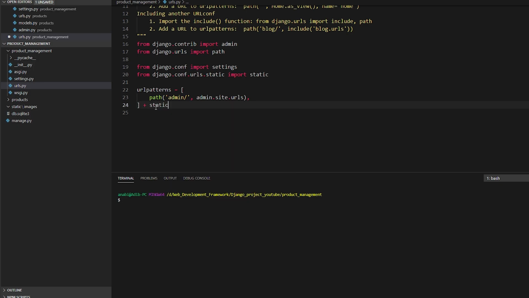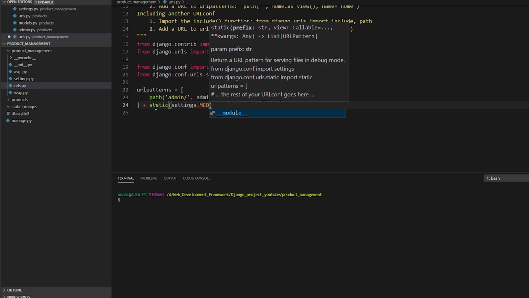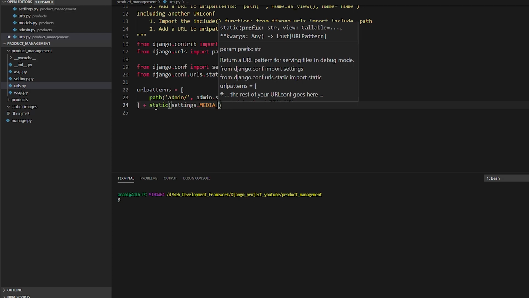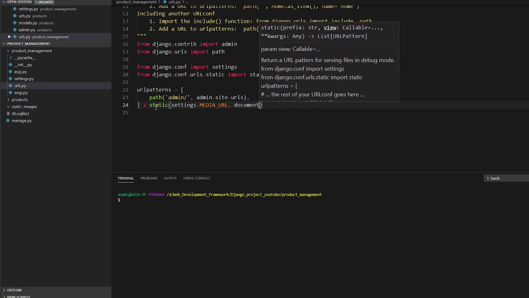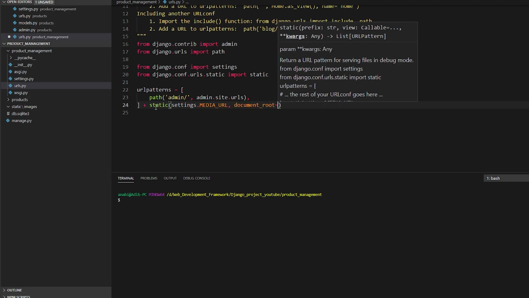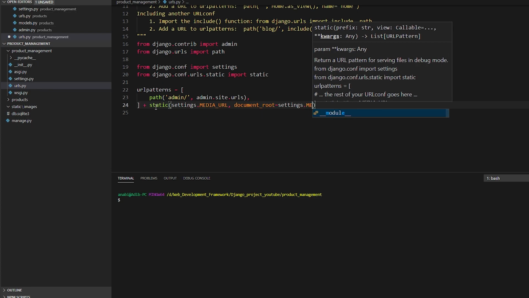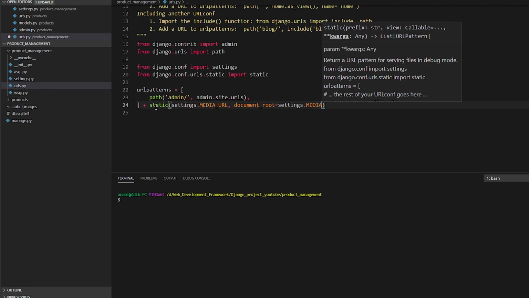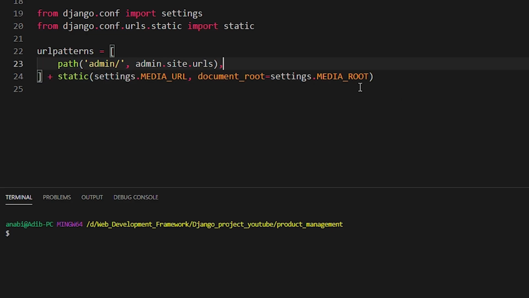static(settings.MEDIA_URL, document_root=settings.MEDIA_ROOT). So these two lines are very important. You have to import your settings and your static from static.